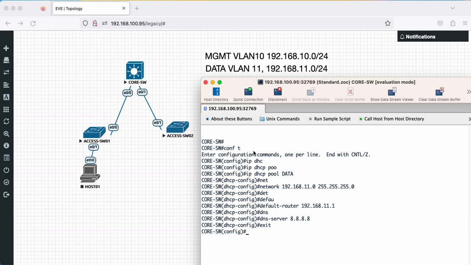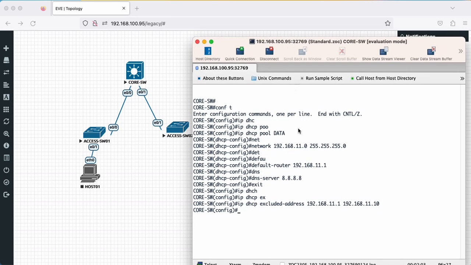After that we need to assign an excluded address, because I have to make sure that IP address 192.168.11.1 will not be assigned to any other host. To do that, we configure ip dhcp excluded-address 192.168.11.1 to 192.168.11.10. Here I have informed this core switch not to assign any IP address within this range. That's it. This is the basic configuration of DHCP in Cisco switches.